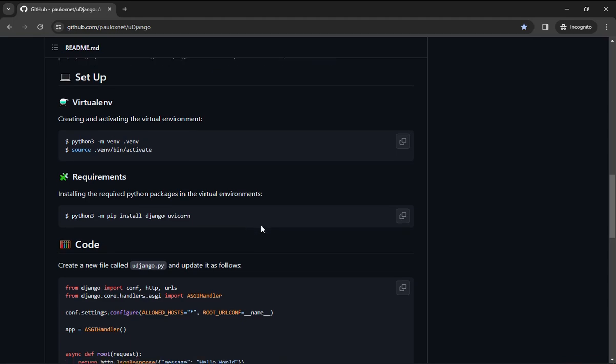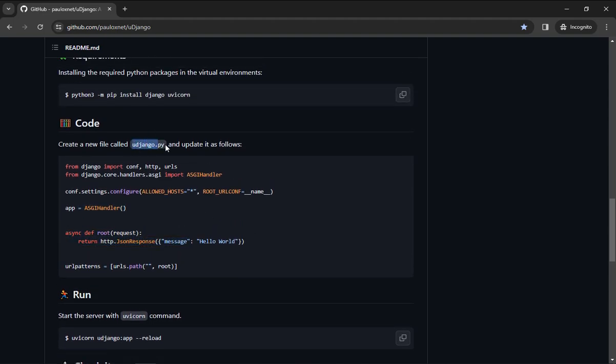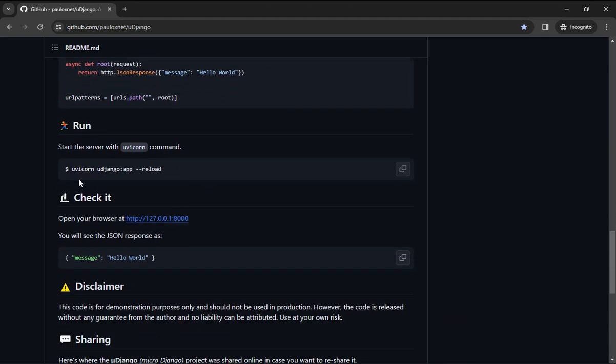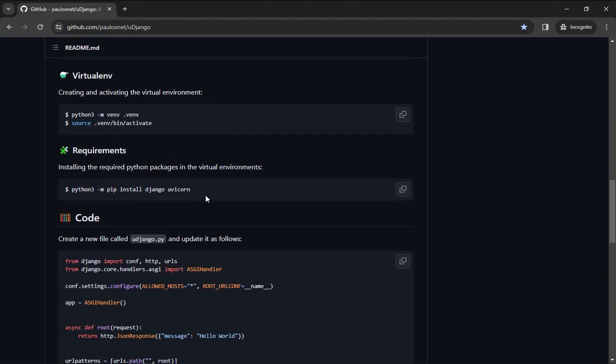As you see in this code, it just adds settings and an ASGI handler here, and they added views, all in one file. That is udjango.py. For running this we are going to use uvicorn to run the application server. This one just looks like Flask itself. So this is a miniature version if you want to use Django itself.